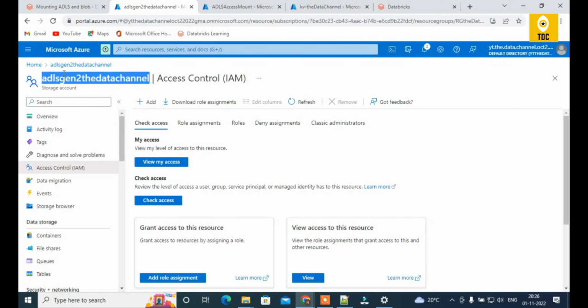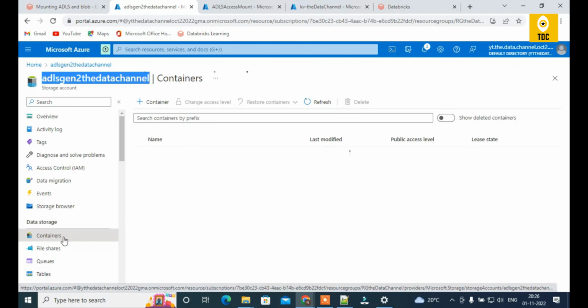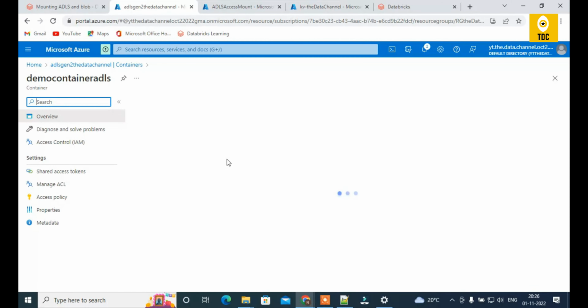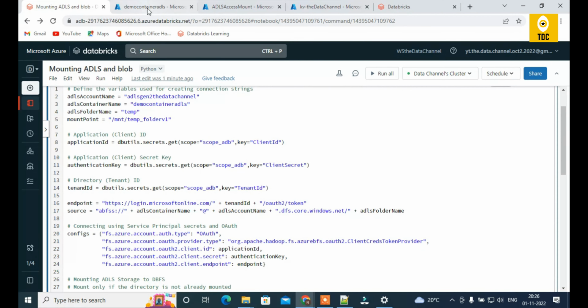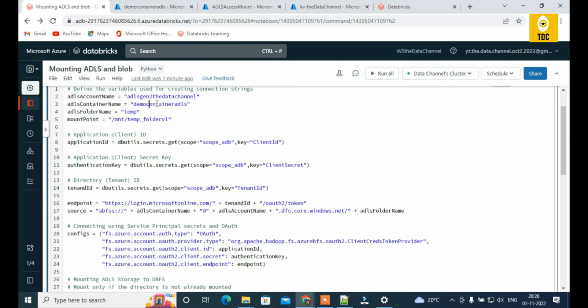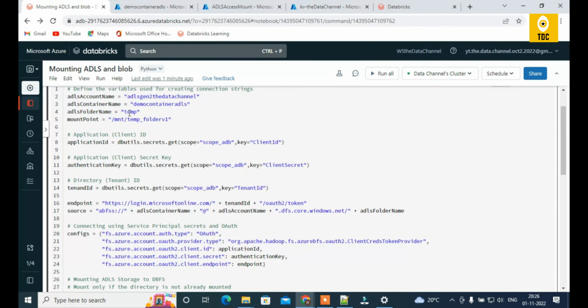If you go to the data lake and you have the containers here, you should create a container if there is no container. There is a container here, so this container name I'm giving here, and the account name is this one, the ADLS Gen2 data lake. That is my account name, and the ADLS folder name. Inside there is a TMP folder, so that same TMP folder I'm giving here.